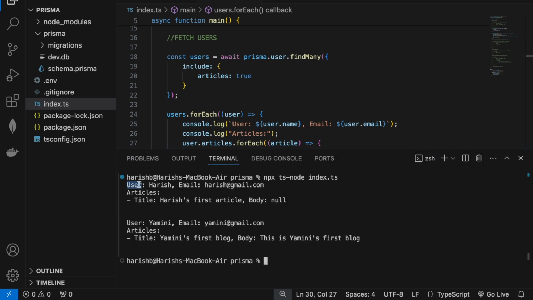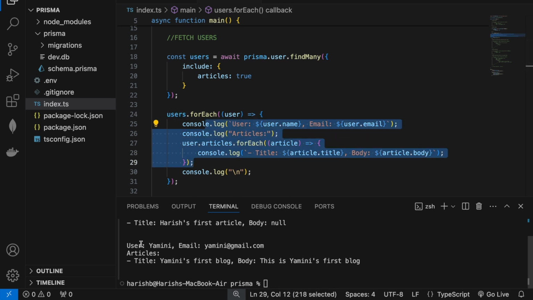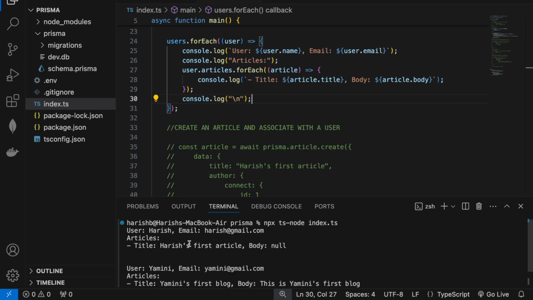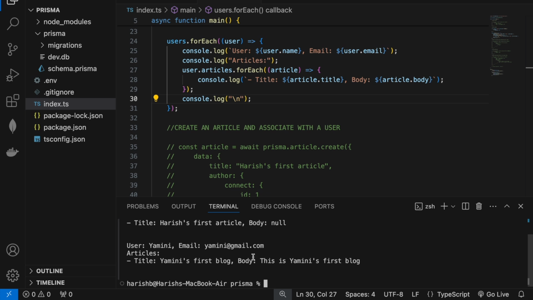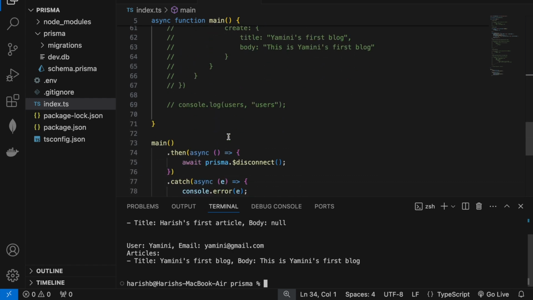So you can see that this is the user's email, and this is the article. Okay, similarly, this is the second user, and we've got the article and the body. So essentially, I'm just taking the users array, looping through it, and then I'm console logging it in a very neat way. That's it. So here, Harish has got 1 article, Yamini has got 1 article, right? So let us now try to add another article to Yamini. All right. So what we can do is come down here.